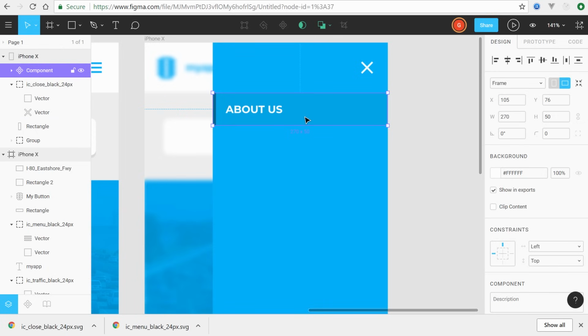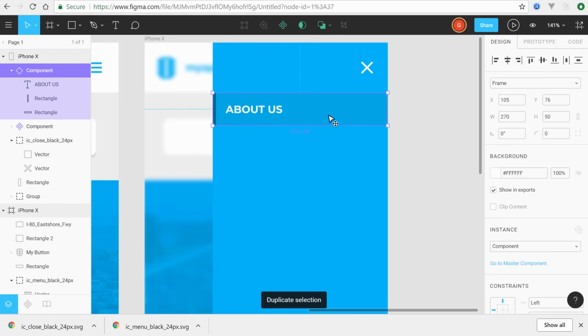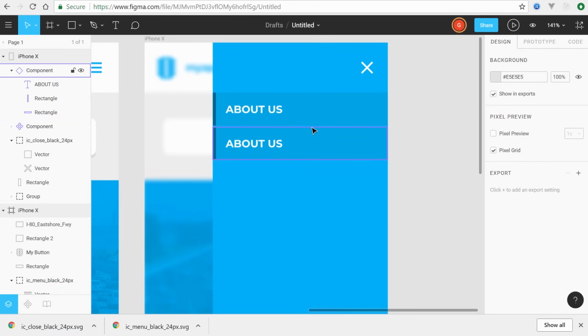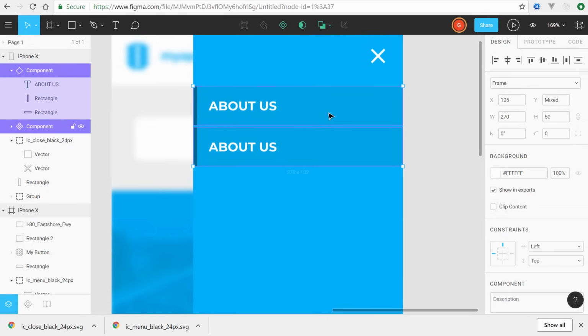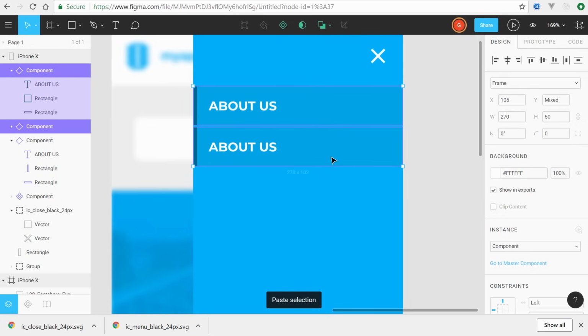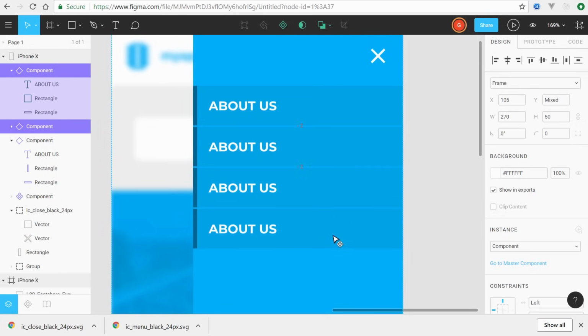So we've created the component. Now let's duplicate this. All right, so we just created a little bit of separation between them. And then let's duplicate it. Let's take both of these, Control C, Control V, or you could have Control D it, same thing. And we'll do one more.